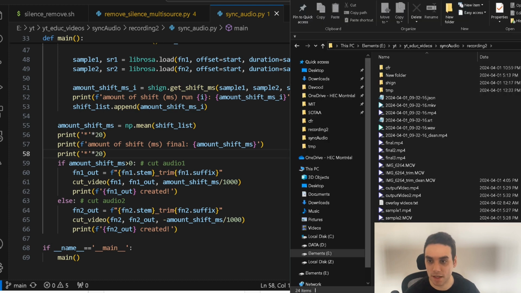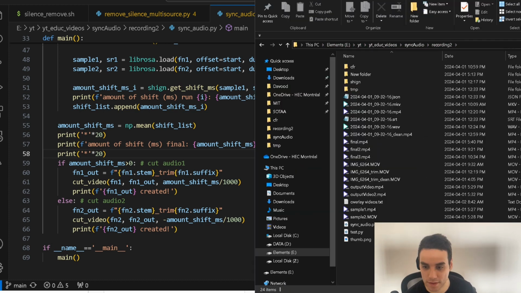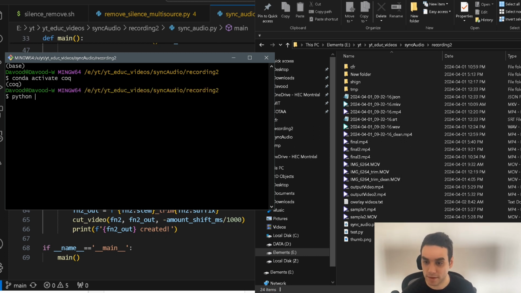So in one case, I have a longer video. I can calculate the shift pretty easily. I can open the terminal and call in my Python function. First, I'm going to use Anaconda to activate an environment with Librosa. Then I can say Python sync audio. I have two audio files.